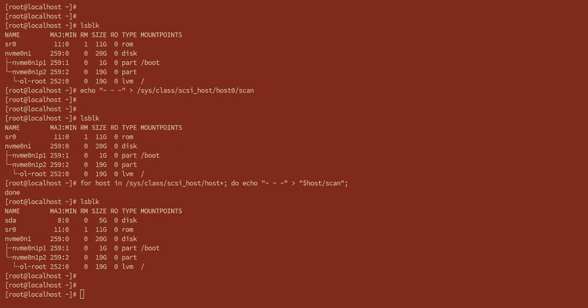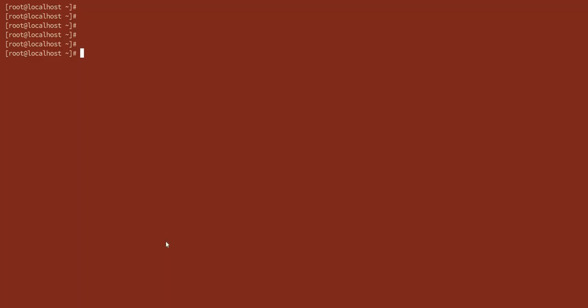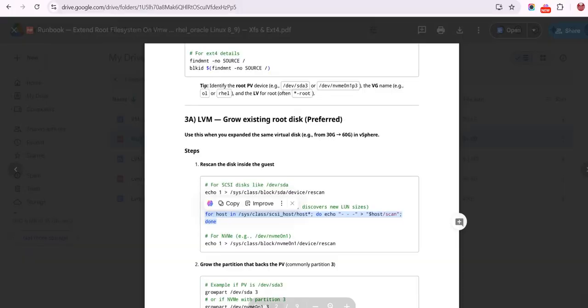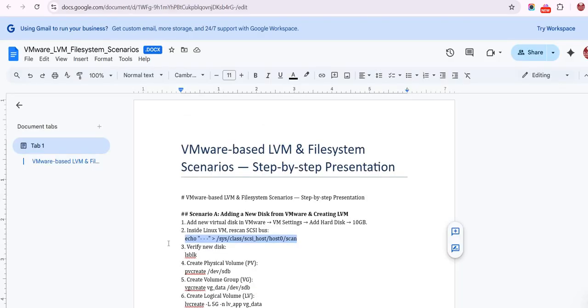Yeah, hi. So now I added the 5 GB disk. After adding the 5 GB, it is reflected here. You can see here the for command, the same, where instead of scanning one disk, we are scanning all disks. I scanned the disks and now I could see that it is visible. Once it is visible, on top of that, what I'm going to do is create a PV. So let me go step by step.